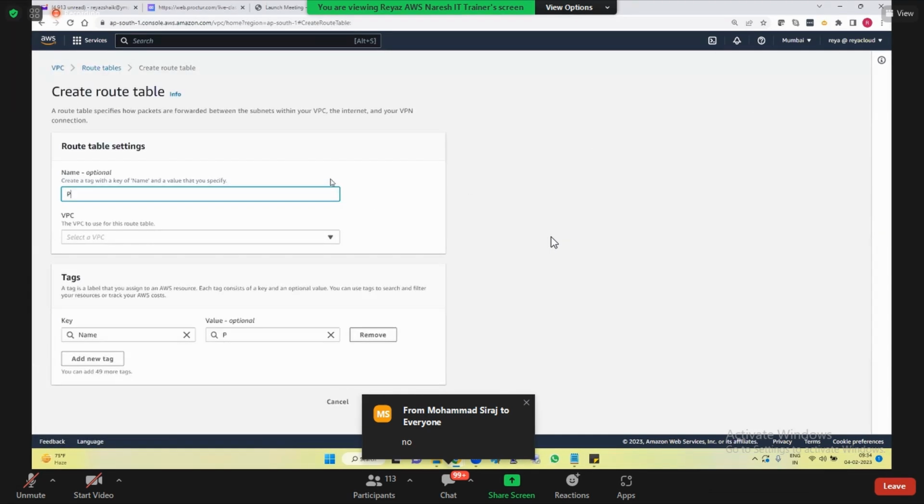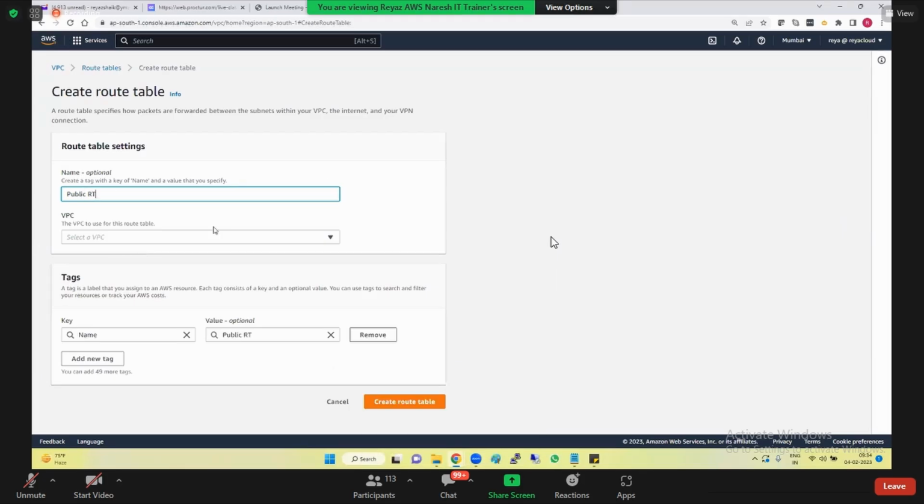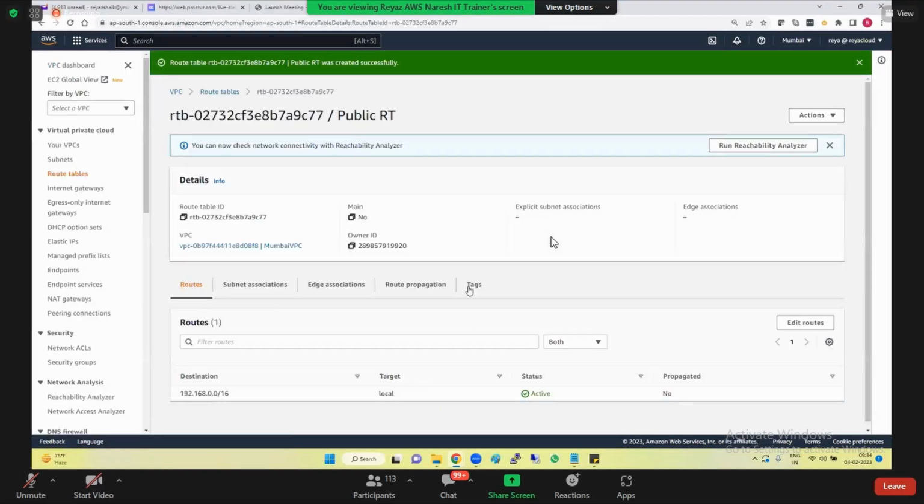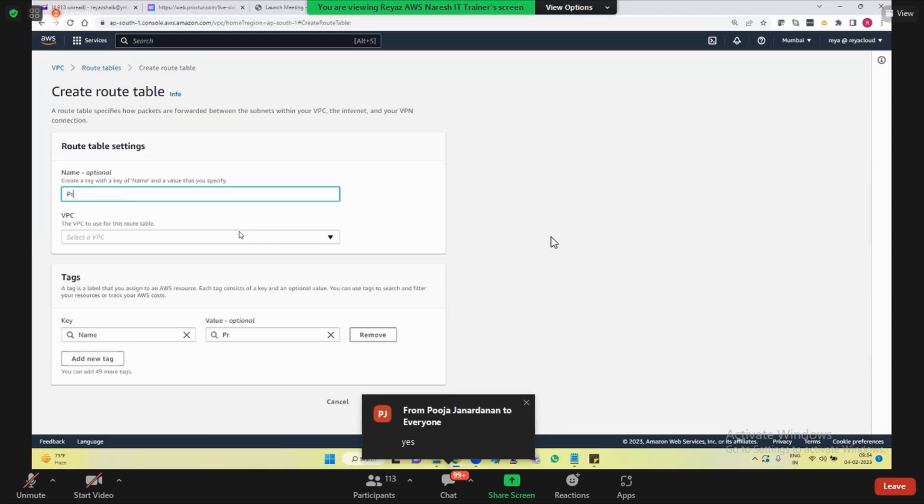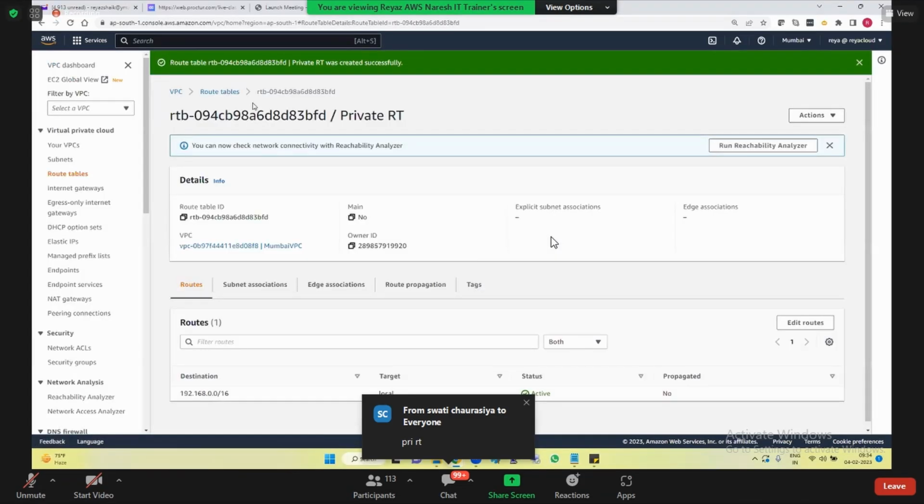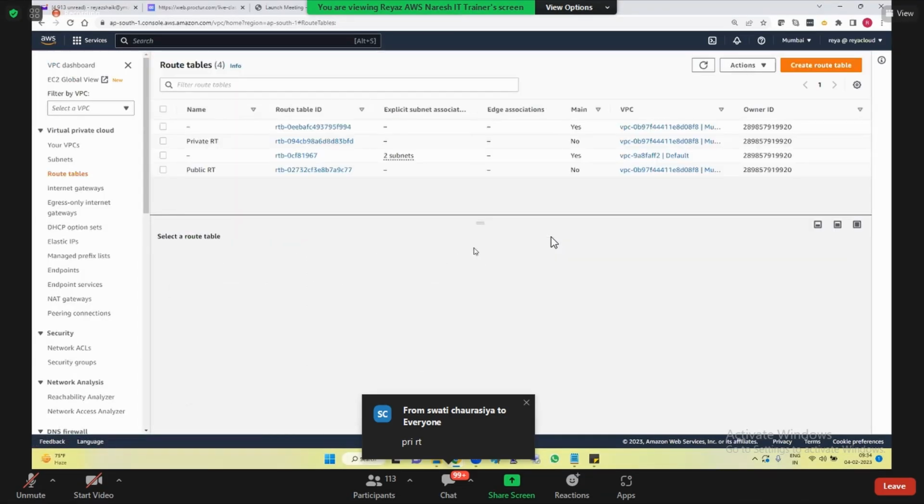What is a public RT? So public RT we need to create. Which VPC? Mumbai VPC. Create route table. We need to create one more, no, guys? Create route table. Call it as private RT. Mumbai VPC. Everyone understood how to create route tables?